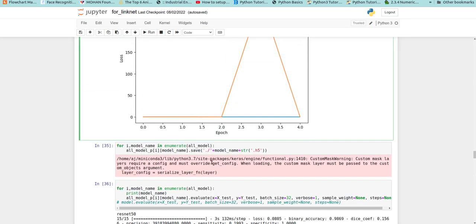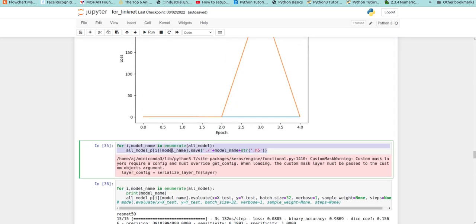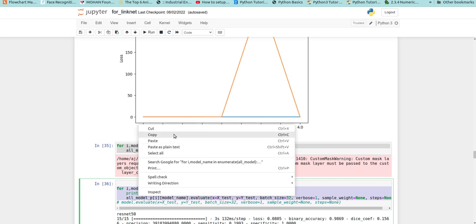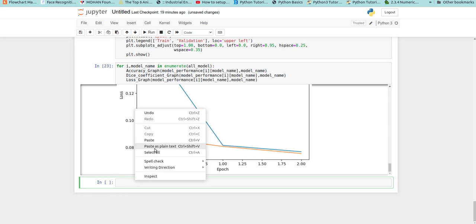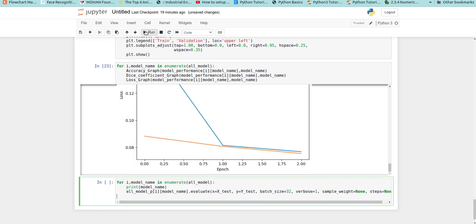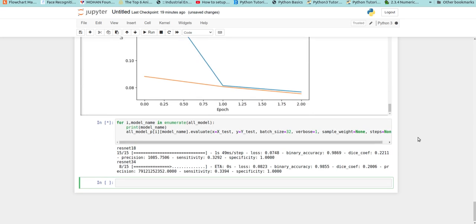Let's move forward and save the model. I'm not saving it for now because my model is already trained. Let's evaluate on test data. I have used a small size of data. You can use the entire BraTS 2020 data for the validation purpose.